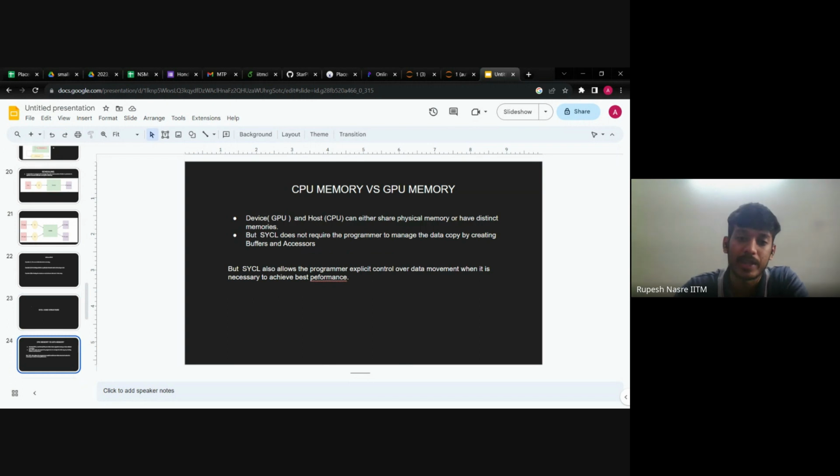So in a computer system, a device like a GPU and a host like a CPU can either share the same memory or have their own separate memory spaces. But when we are using SYCL, we don't really need to worry about managing the data transfer between these memories.